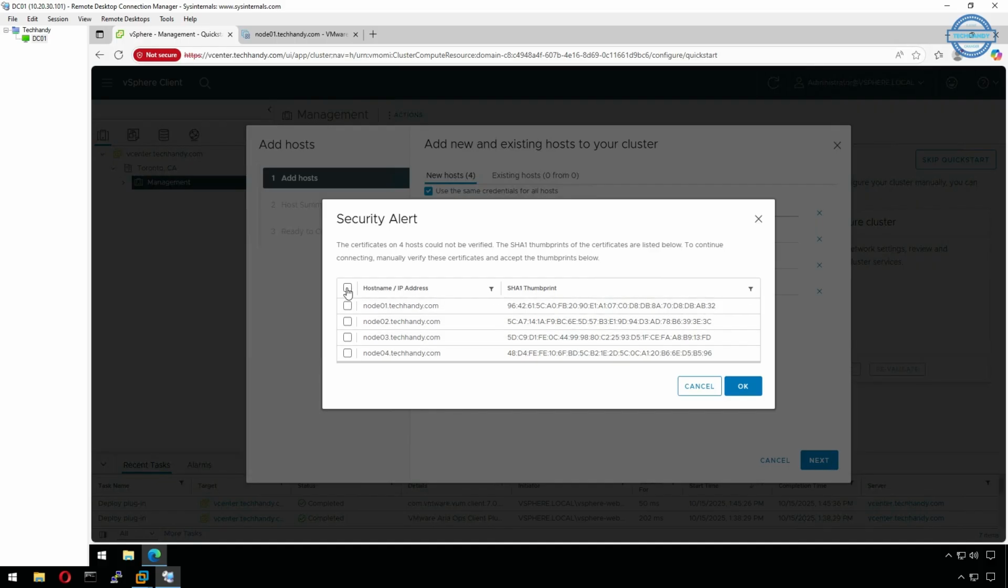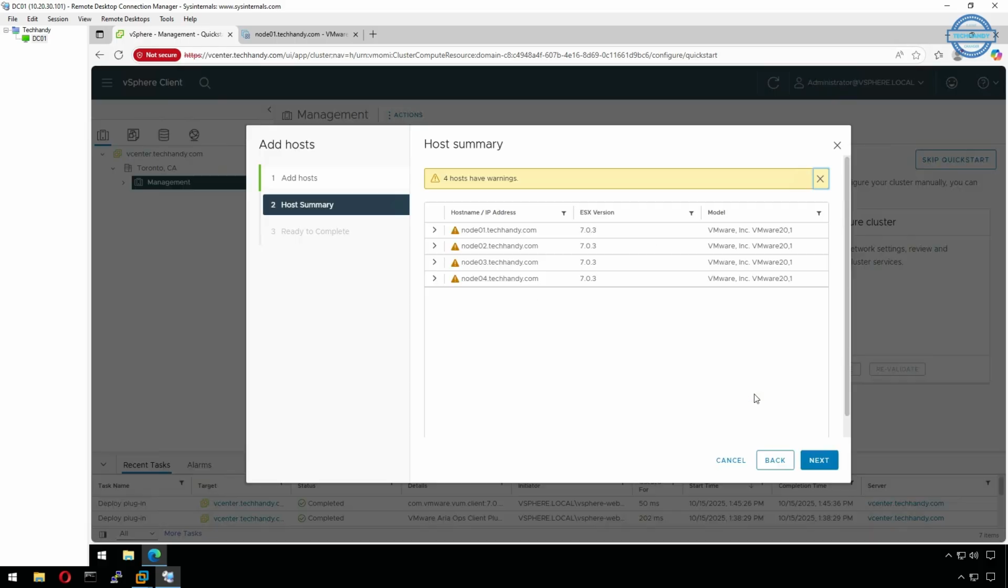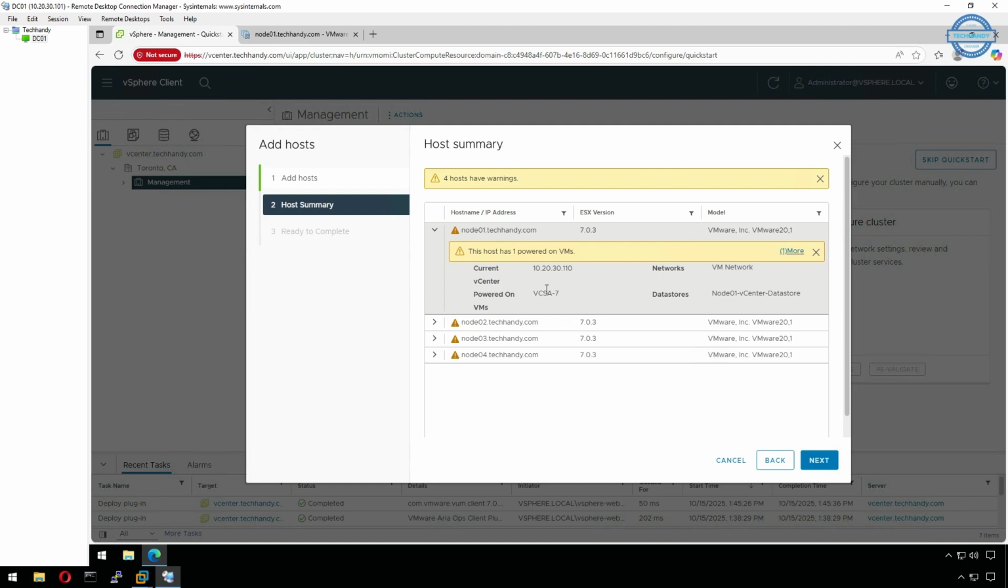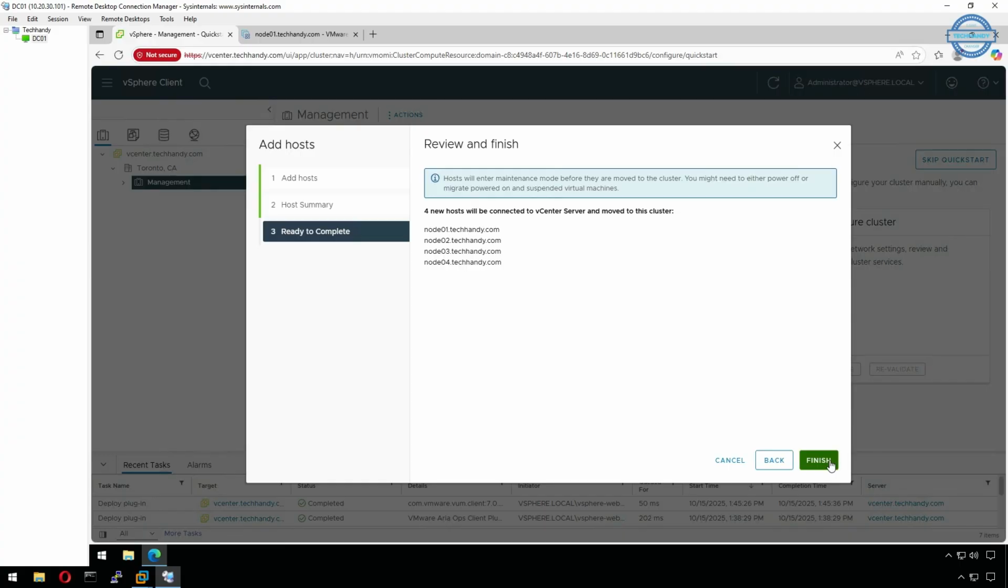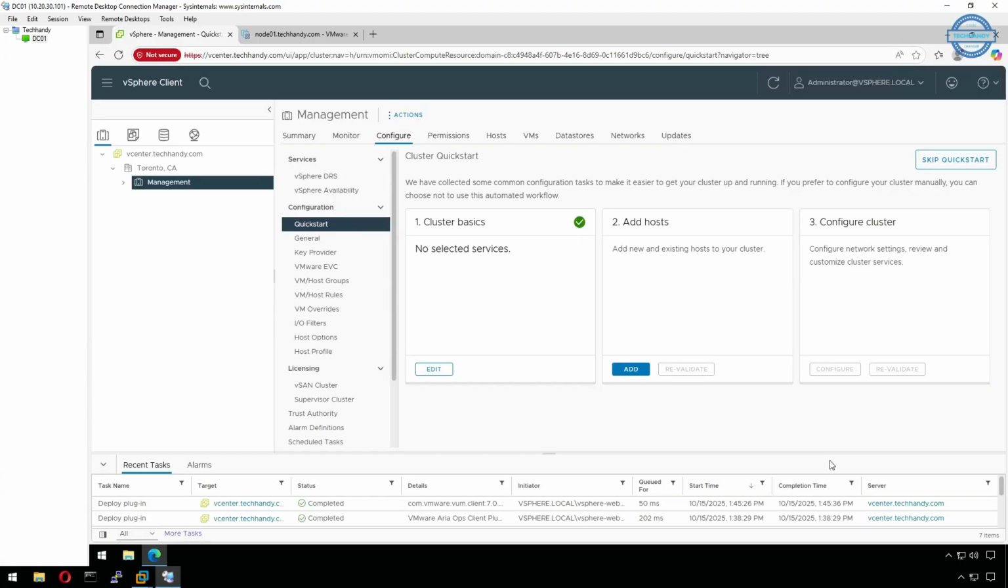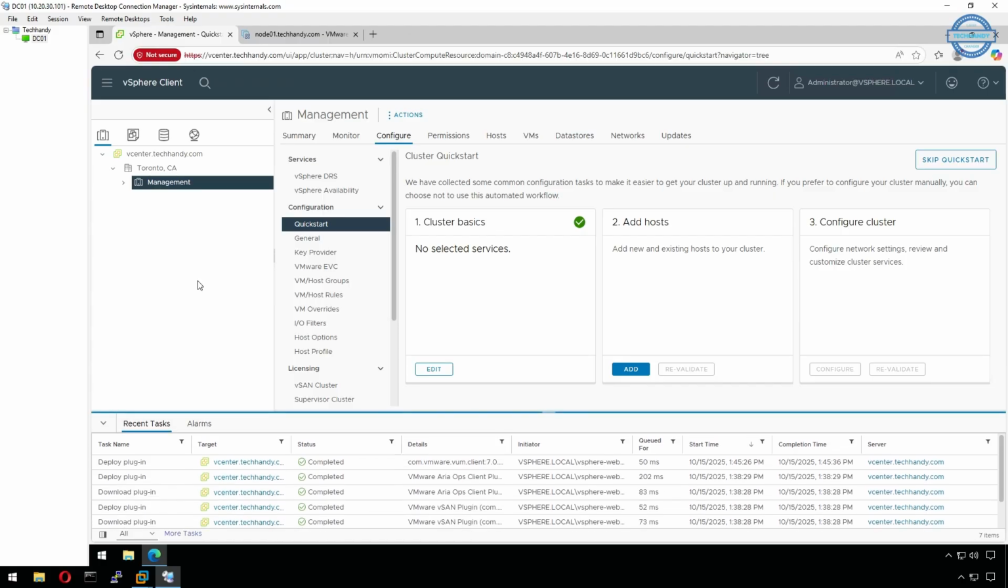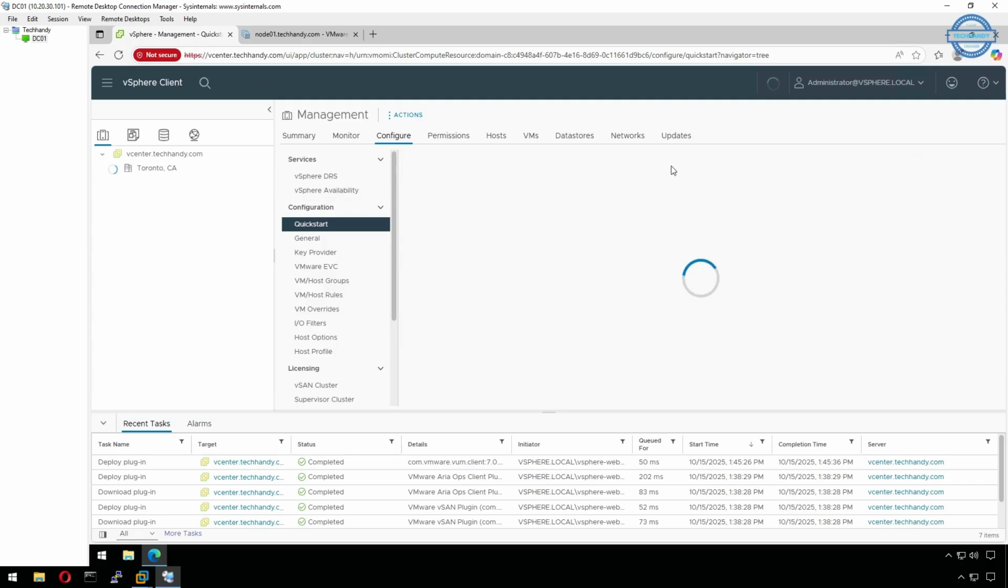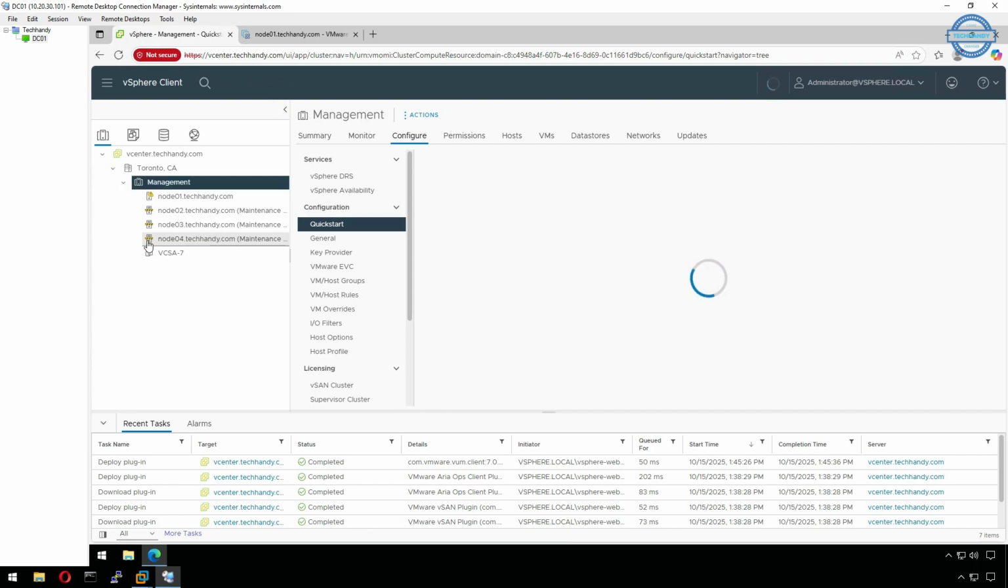Accept the security alert warning, and you'll see your host information appear. Since Node 01 already contains the VCSA virtual machine we're using, you'll get a warning message indicating that the vCenter Server Appliance is running on this host. That's perfectly fine in a lab environment. We can safely continue. Complete the wizard and click Finish. Wait for some time and vCenter will add the ESXi hosts into your Management cluster.